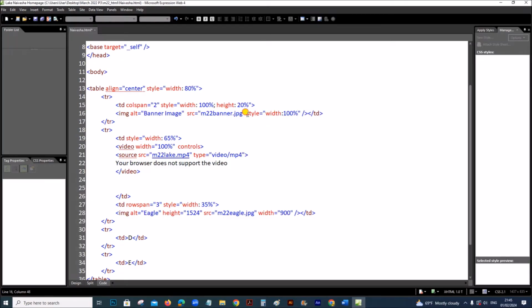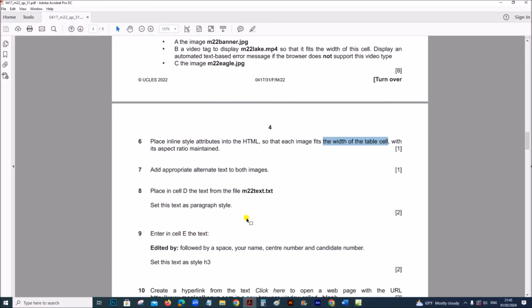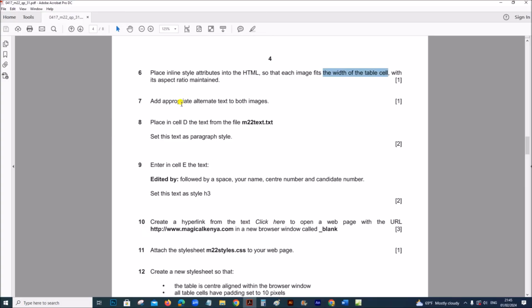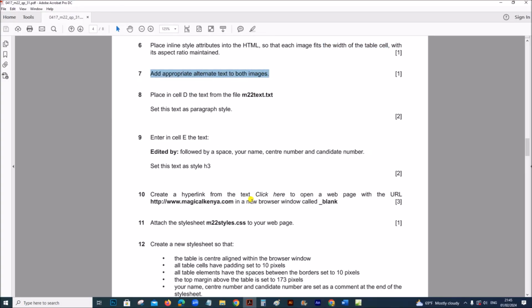So this has to be given for the other image also. Let's copy this code. Now this is the second image. Let's remove the height and width which is given, and then paste the inline style code, style equal to width 100%. Add appropriate alternate text to both images. We have already done that.